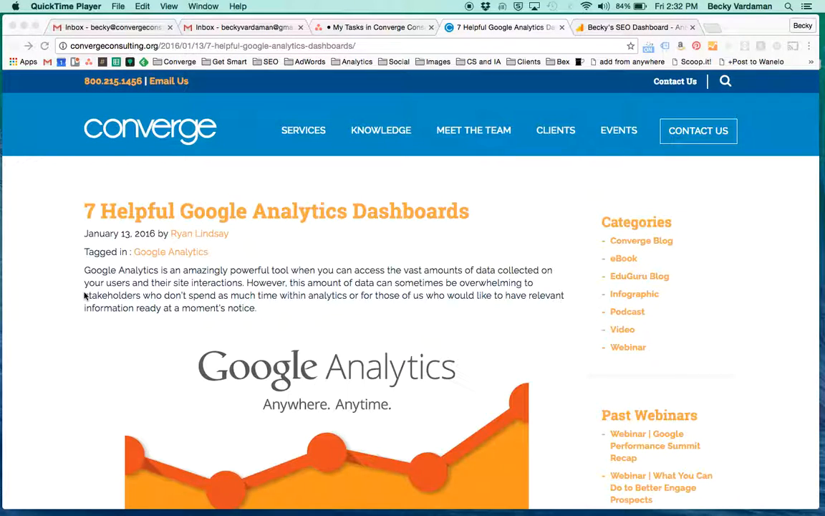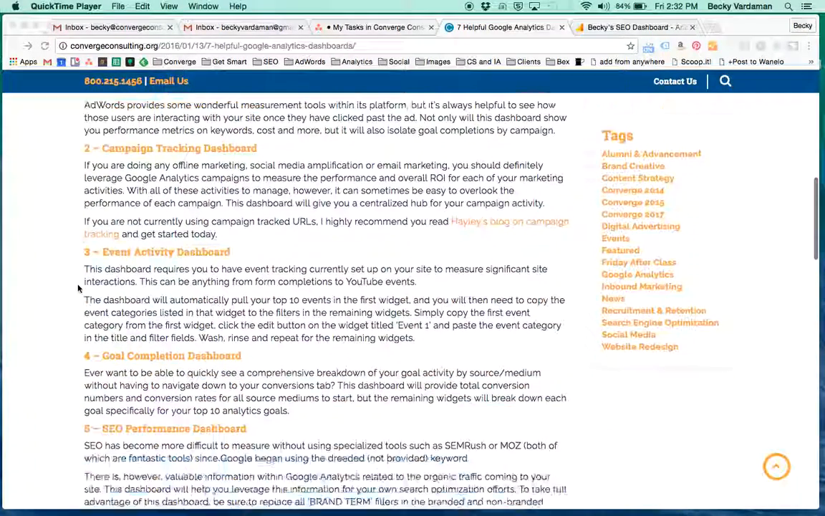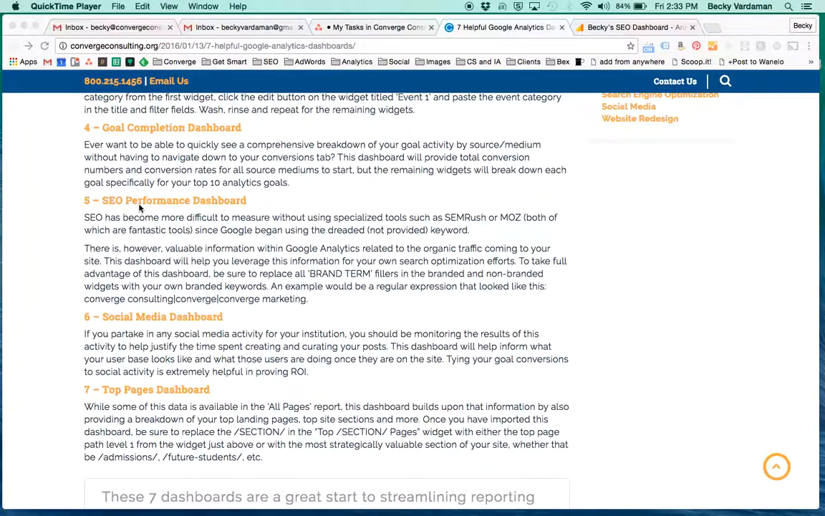We're going to take another look at one of these great helpful dashboards for Google Analytics that Ryan Lindsay posted back in January. This time we're going to look at the SEO Performance Dashboard. As Ryan notes here, things have gotten a little bit harder in Google Analytics to track real SEO without adding on an SEMRush or a Moz tool.